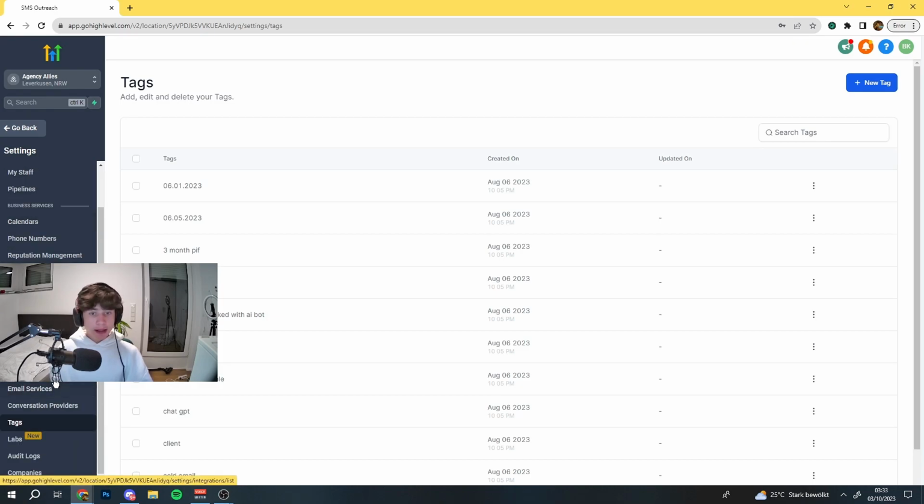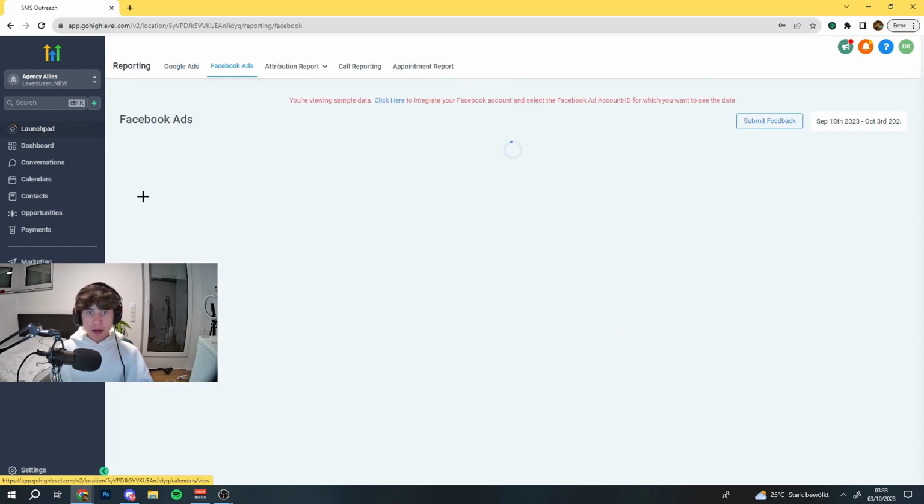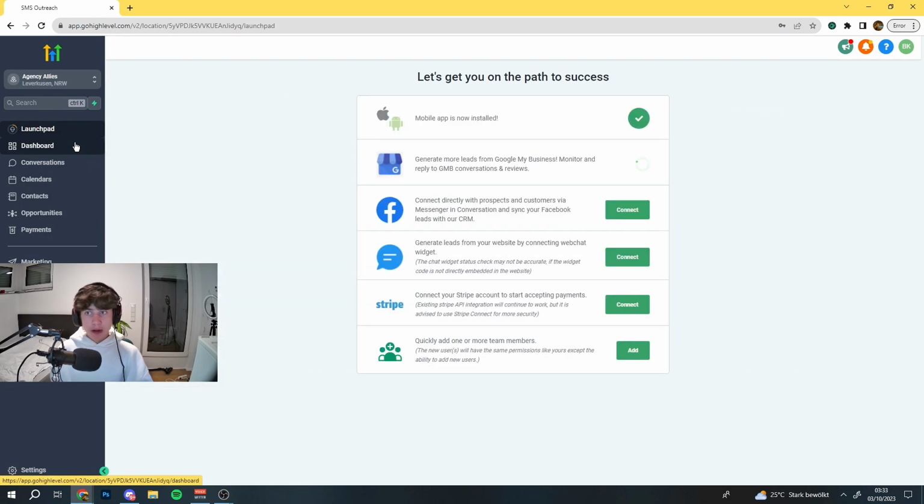And yeah, as I said, integrations is important. You can connect all of these things here, and that would be basically it, I think. So it's a really simple quick overview on GoHighLevel. I didn't really go so much in detail, but it is extremely simple to use, and to be honest, it's really not that complicated, right?